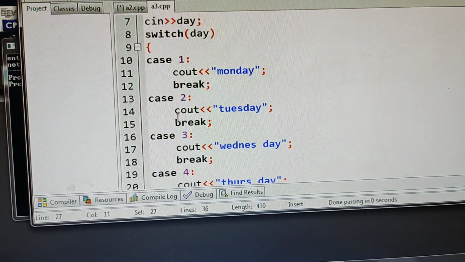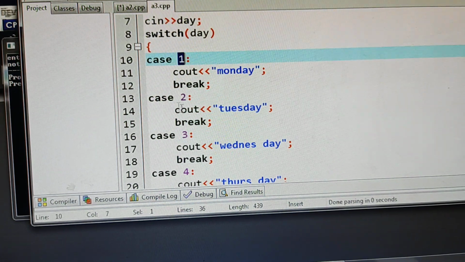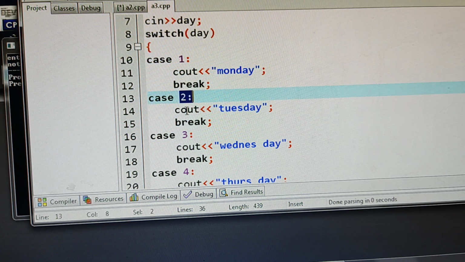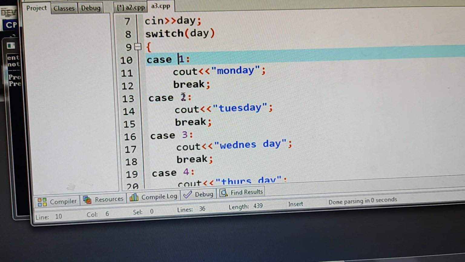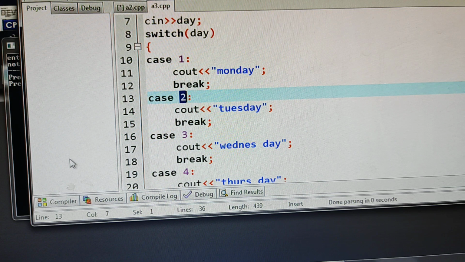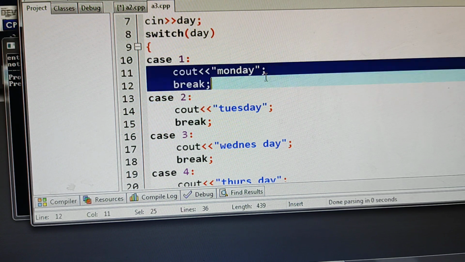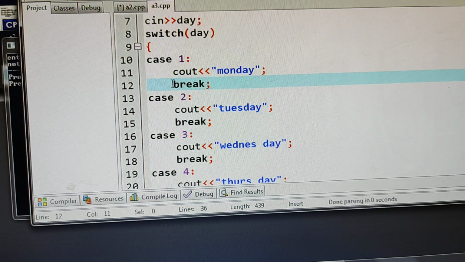Now one more condition. Whatever values you are giving here should be unique. Example, already I have given 1, you are not supposed to give one more. And one more thing: this is called a case block. In the case block, whatever statements you want to write, you write. But this case block should end with the break statement.